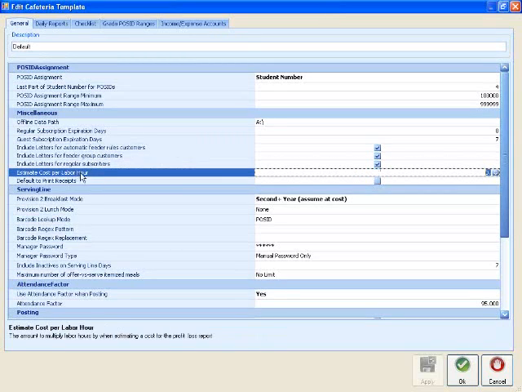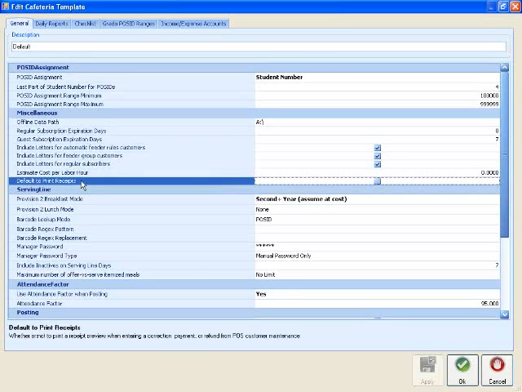We have also added a place to estimate your cost per labor hours here, so it can automatically be populated at the posting screen. And this new setting here is called Default to Print Receipts. This right here will automatically print a receipt for every payment, refund, and correction that's performed in the customer maintenance section.